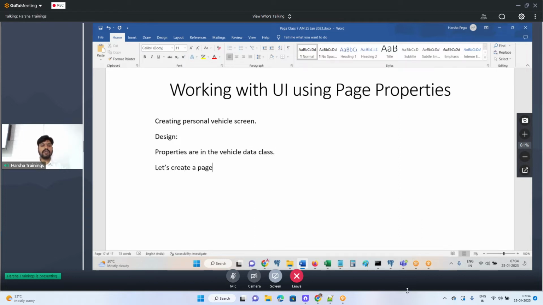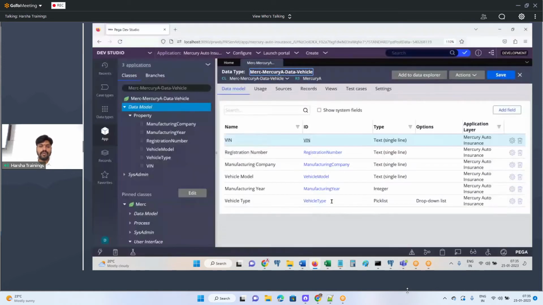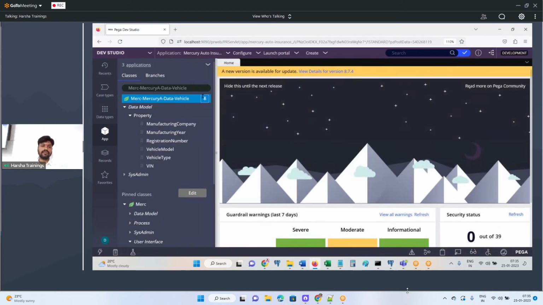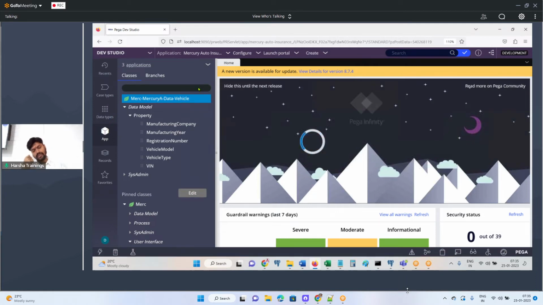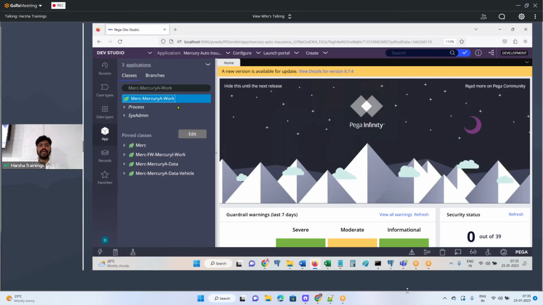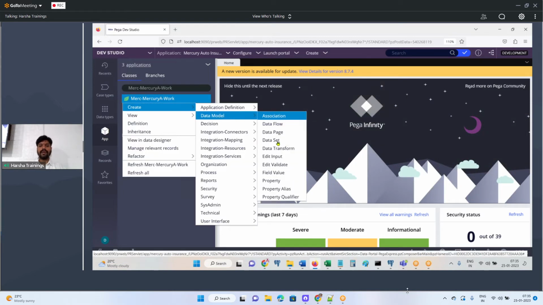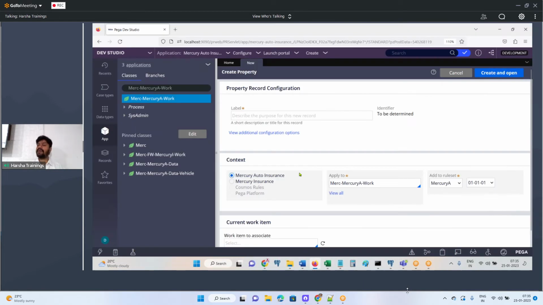So let's create a page in the work class. In the work class, it refers to vehicle data class. See, you know how to create a property, right? What is the navigation to create property? Right click, create data model property. Okay. See, page is also a property. Okay. Page is also one property which holds other properties.